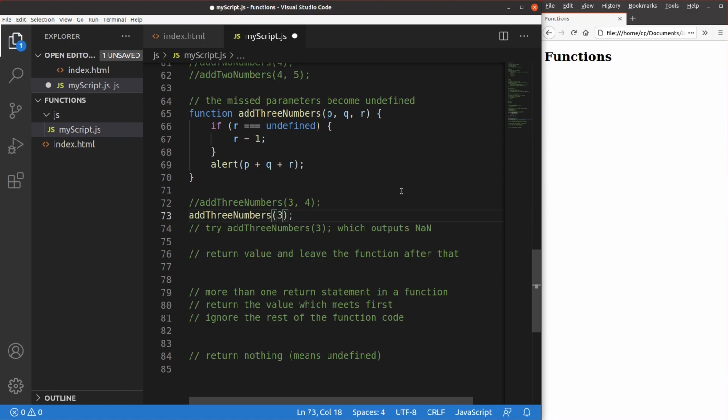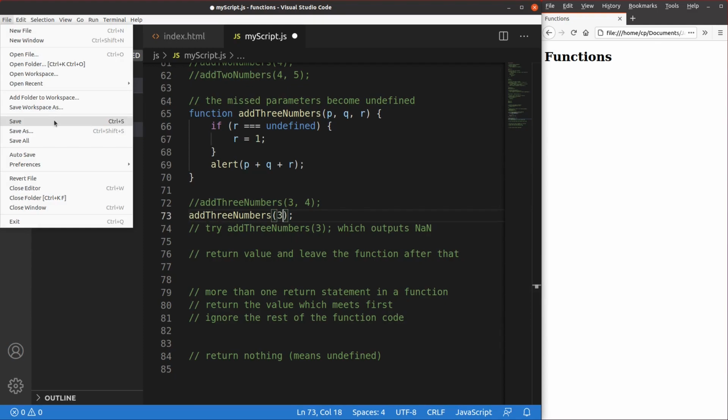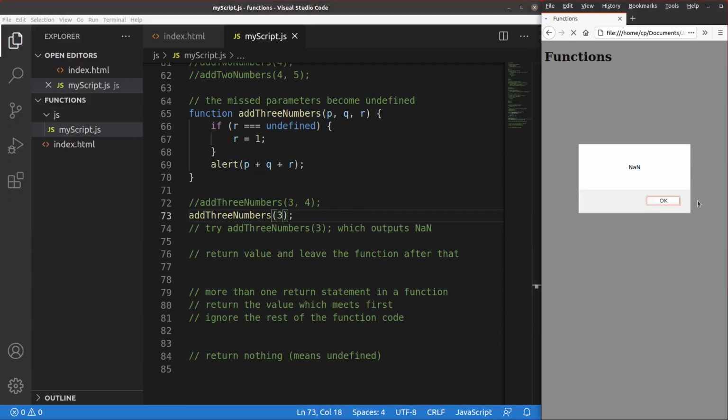So in this case, I'm not able to do the calculation when a term is undefined. So I will simply have NaN, which means not a number, coming from the function call with just 1 value. Okay, save, reload. Yes, I have NaN because I haven't handled the undefined variable called Q in the function declaration. Okay.